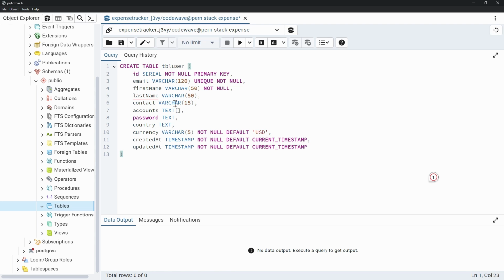We have account. Account is text, and it's going to be of type array, because a user can have multiple accounts. So we want to add all the accounts created. Password is also of type text because we don't know the length. We'll hash it, and they will have different lengths. We also have country and currency. The currency will be a varchar of 5. It will not be null. And by default, if you don't provide any value, it will be equal to USD.